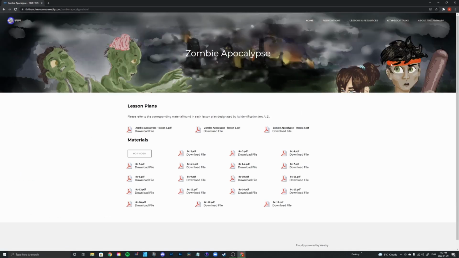Under each tab, you will find the lesson plans associated with the topic and the accompanying resources. Most of the resources are provided as PDFs for you to print off and provide to students, but there are also some videos and interactive materials provided on the website as well.